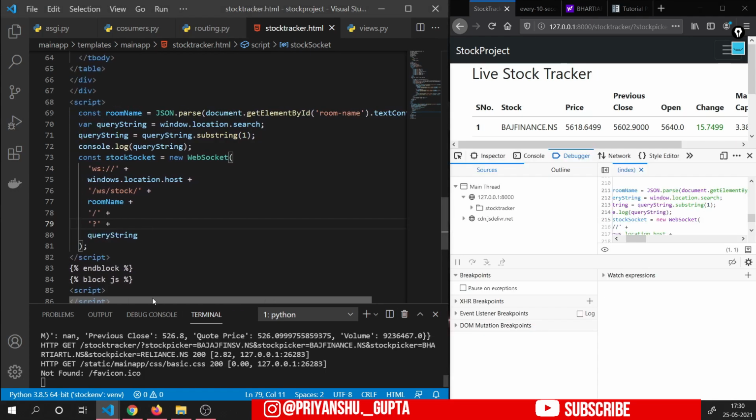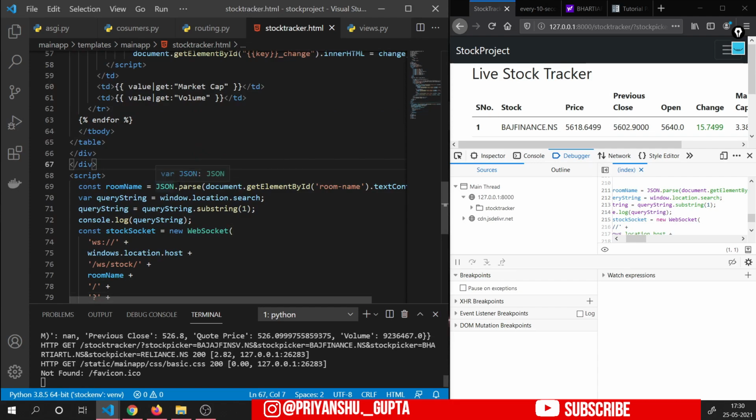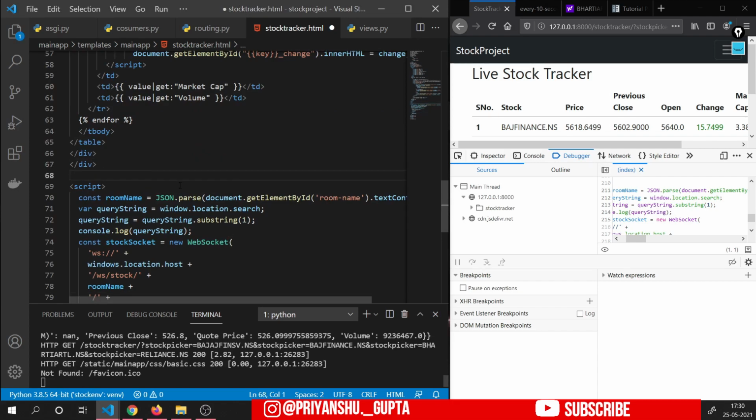okay, we will have to first add that in our template also, right? We will have to add the room name received from context data in our template itself, right? So we will add that using room name, then JSON script, room name, right? Control save.